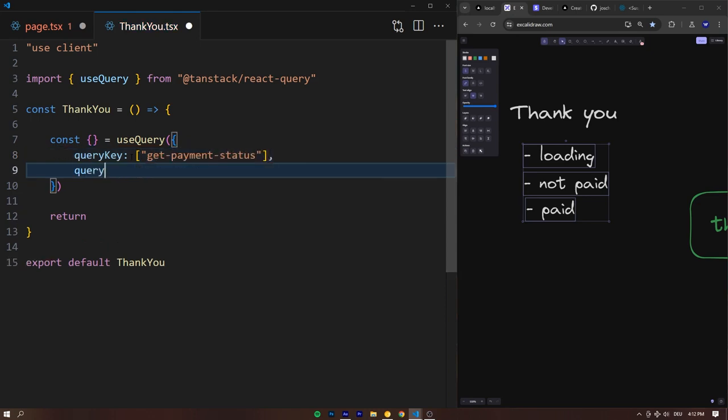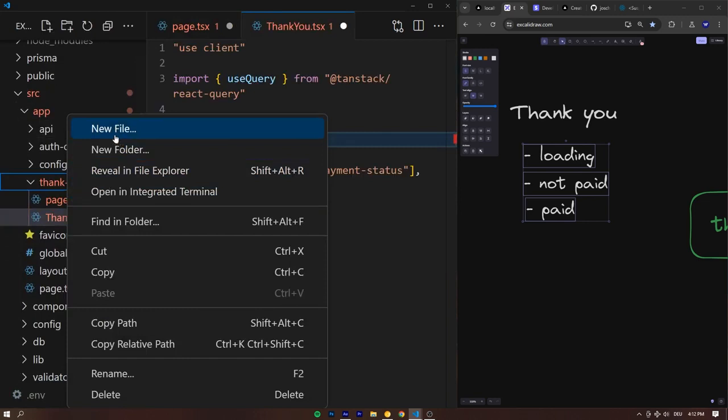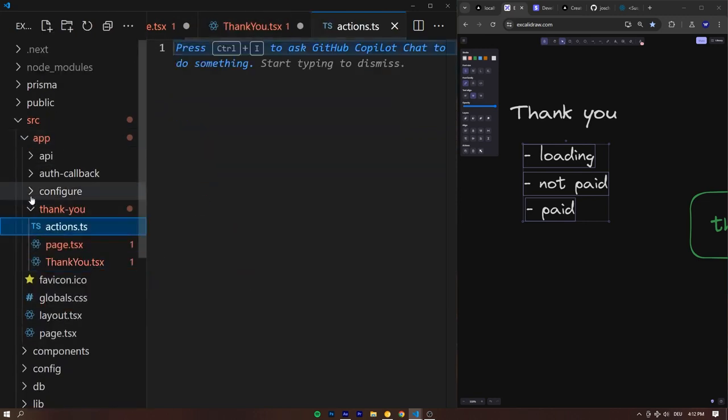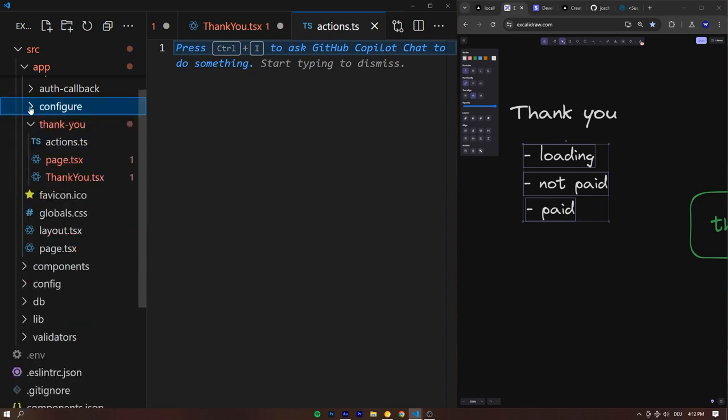And then, of course, the query function, what should be executed? What are we searching for in our database? And as always, let's use my favorite pattern for this. Let's create a new file called the actions.ts. So you see the pattern, right? If we go into any other folder, we have the page, server side, the component, client side, the actions, also server side. I really like this pattern.